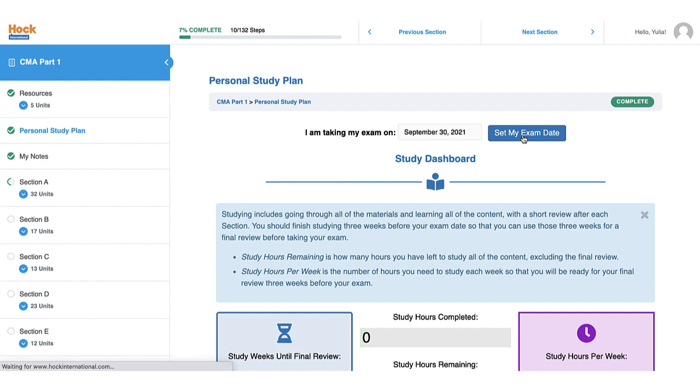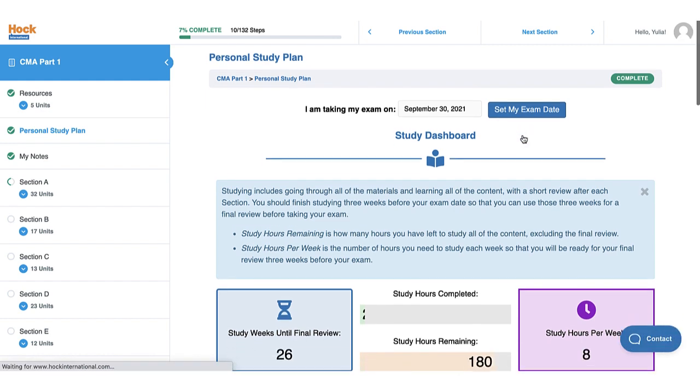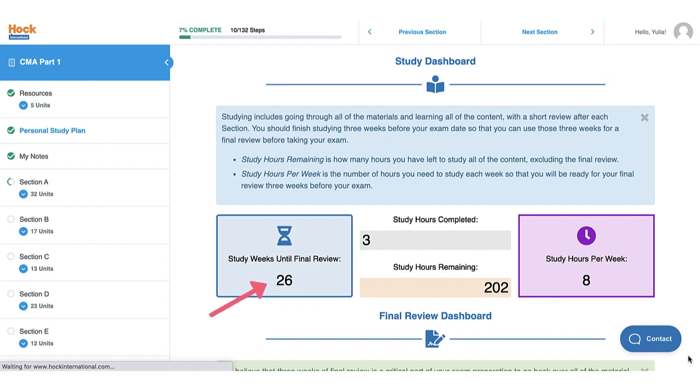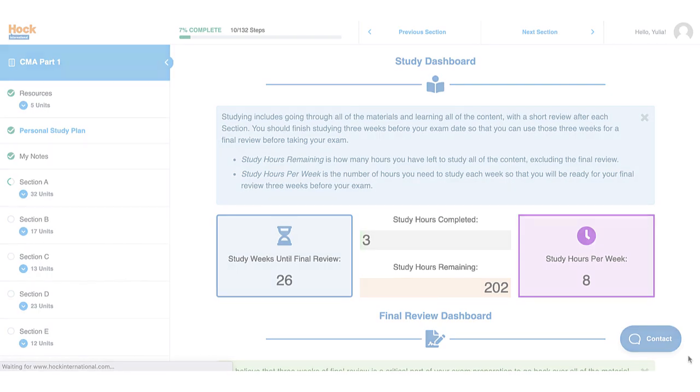In the study dashboard, you can see how many weeks you have until the final review, and I will explain what the final review is in a moment. You can see how many hours you need to study each week in order to be prepared by your exam date, and how many total hours you have already studied, and how many hours of studying you still have.